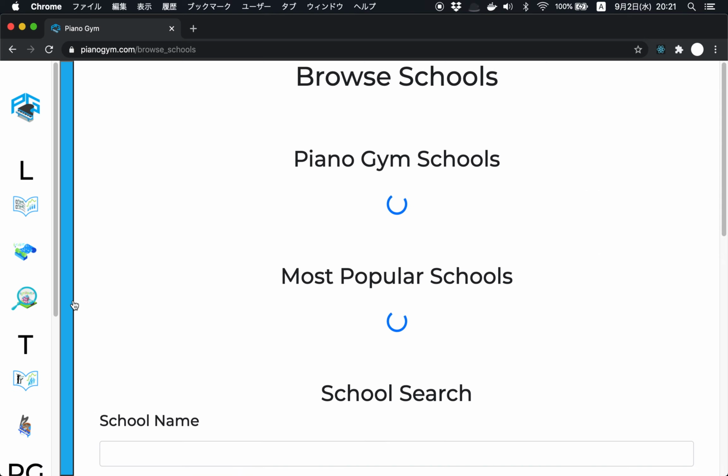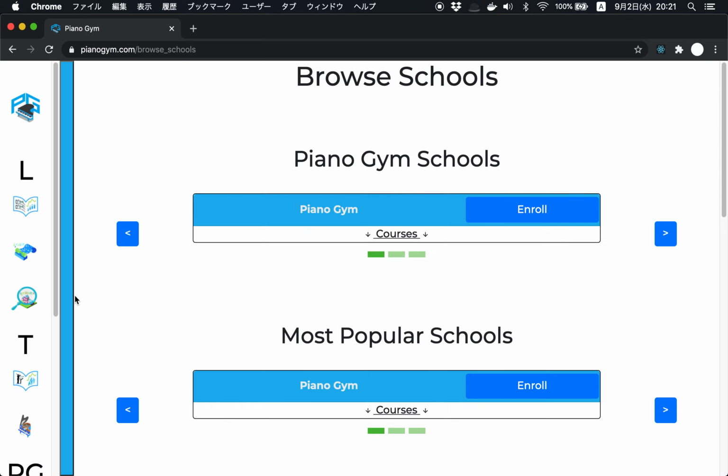Schools. Now, the Browse Schools section is really important for learners and teachers alike because it's how you're going to direct people to a specific school or be able to find content that you're really interested in. In the case of the page itself, you're going to see at the top there's this Piano Gym Schools. And these are the initial course offerings that Piano Gym itself provides.